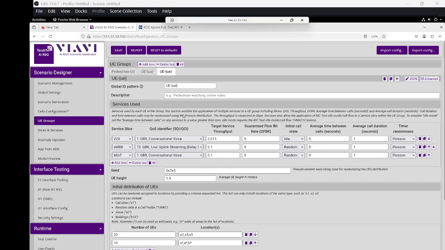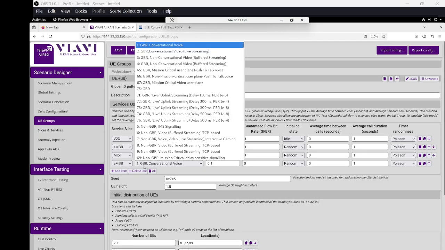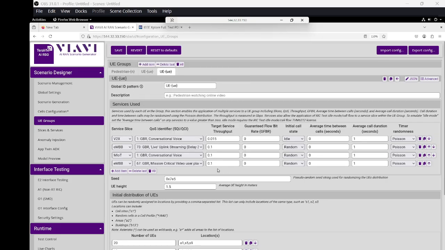So now we are going to have other customized slices here, and for example, this mission critical video user plane, we are going to change this value, for example this one, into 150 milliseconds, 0.1.